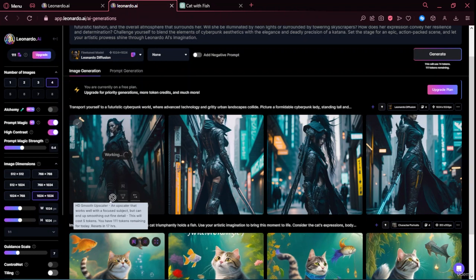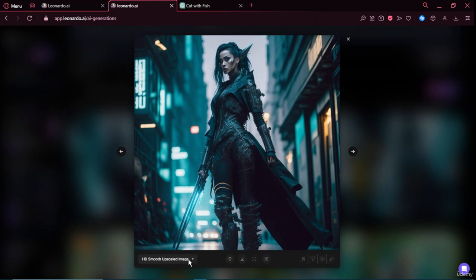Another thing you have to keep in mind is that your token resets in like 17 hours, or resets in 24 hours. So you don't have to worry that much about upgrading directly. But if you do upgrade your plan or buy a subscription, then obviously you're going to have a lot of advantages. Let's say this is the smooth upscaled image, this is the original image, and now HD smooth.